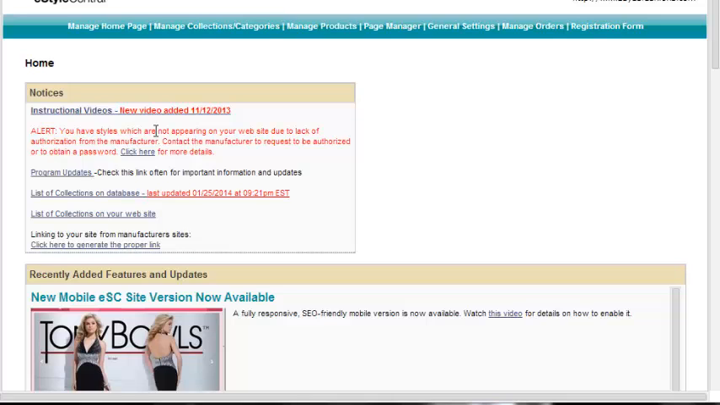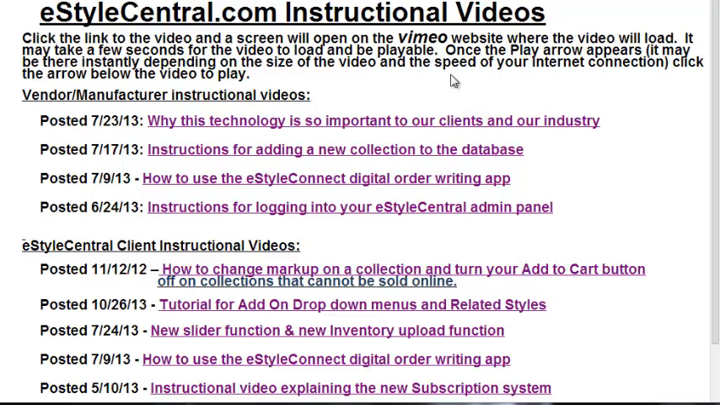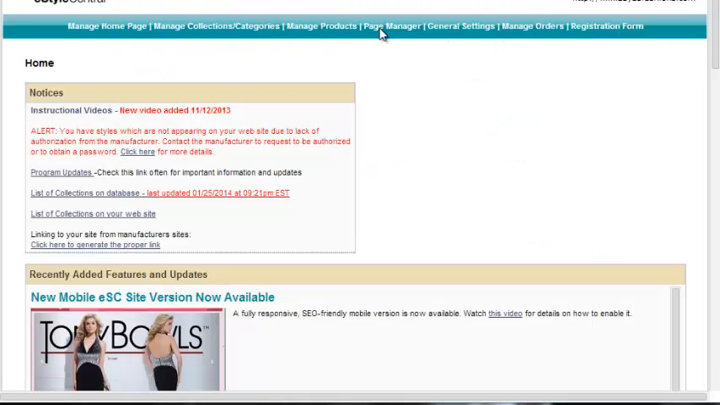This is what your admin homepage looks like, and I just want to go through this real quickly. First of all, in this notices section, you will see that we are posting instructional videos. So you want to check this. It tells you when an instructional video was added. This will be updated much more regularly now, so watch for those videos, watch for that date change. If you haven't seen a video, you want to be sure to watch it.